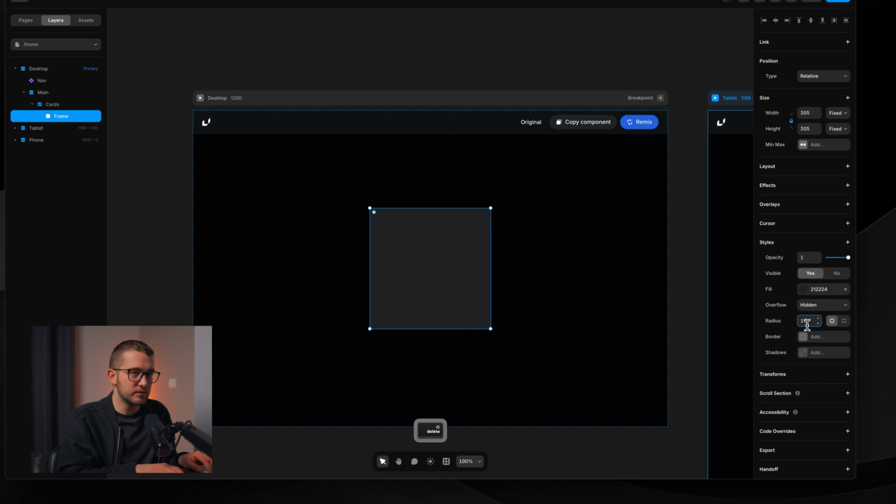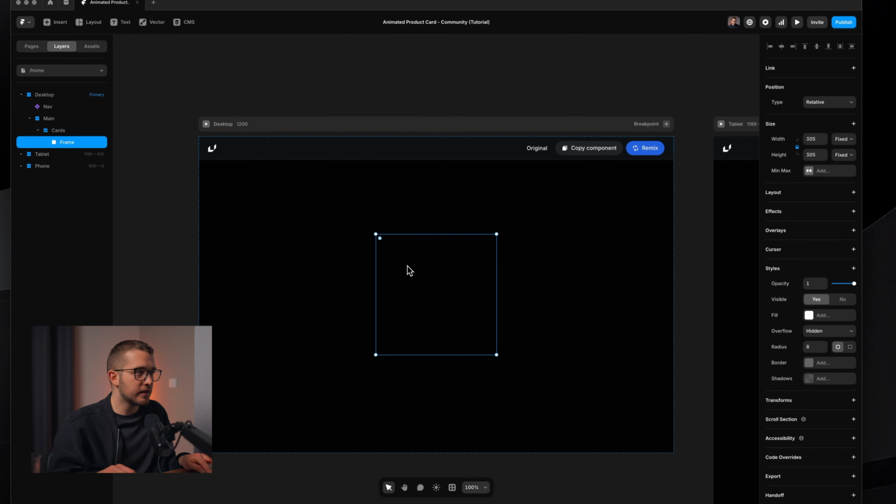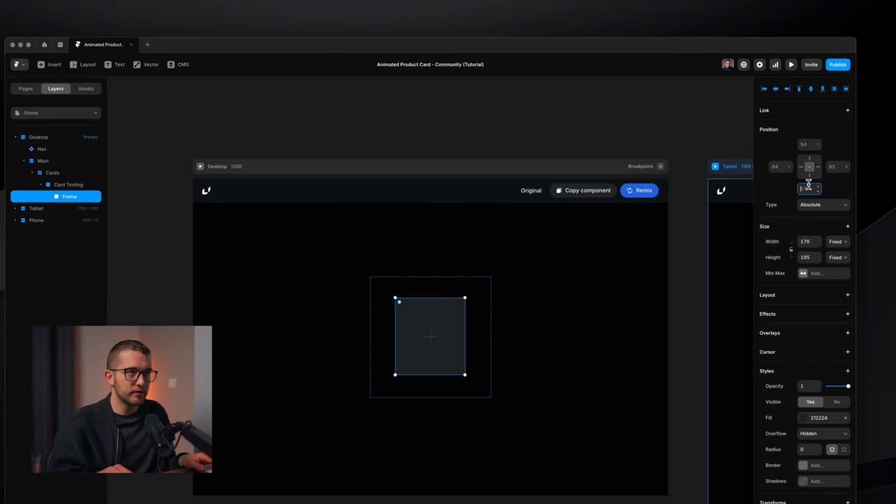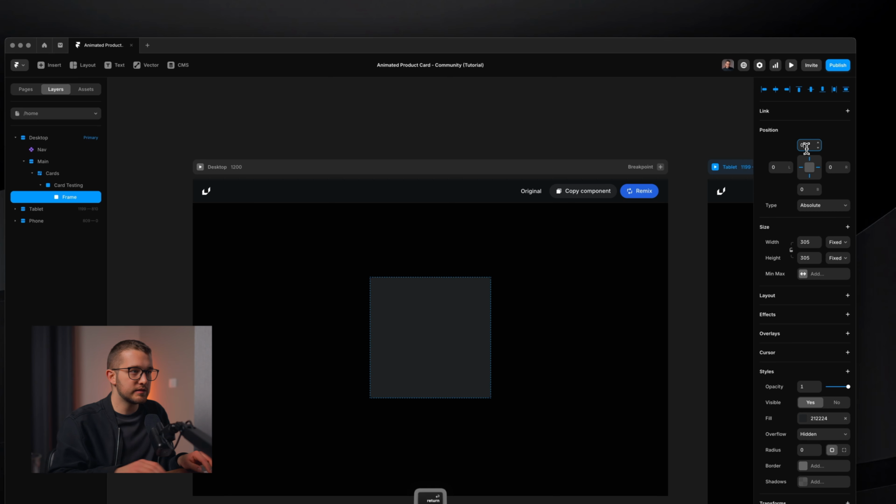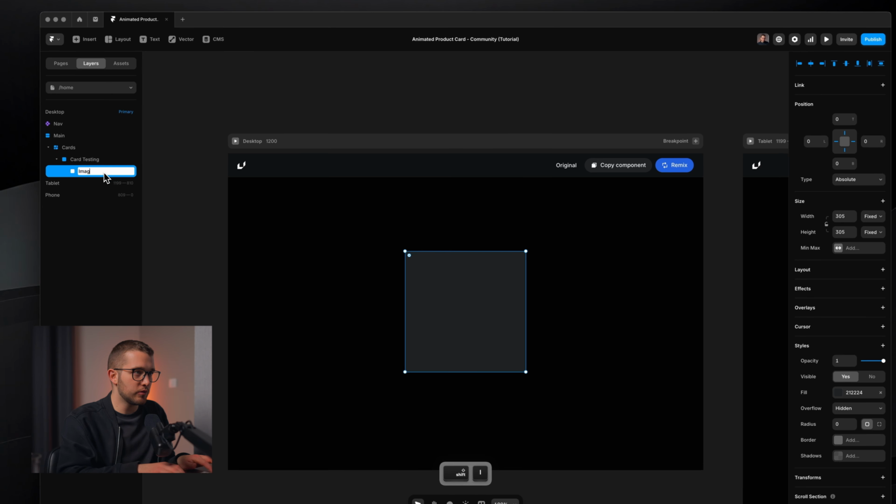I'm gonna set the radius to maybe 8. And then I'm gonna remove the fill color. And then I'll just call it card testing. And I'll just draw a frame here and pin it to all sides. And this is going to be the image. So I'm going to call it image.